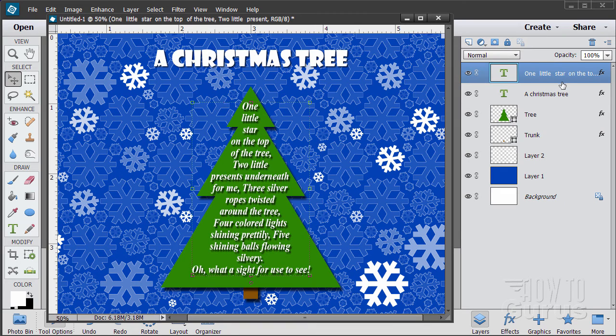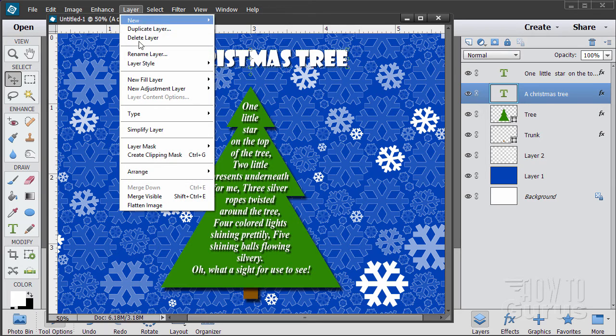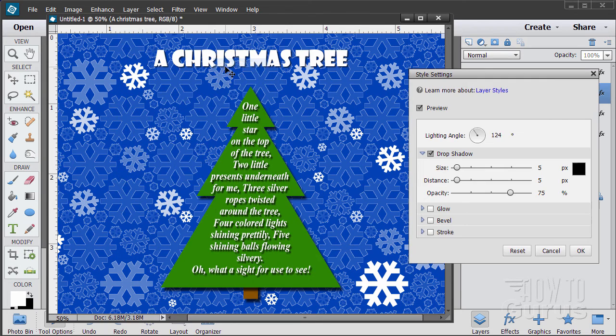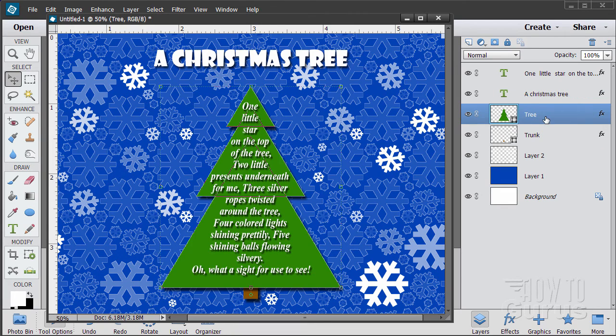That's good. Let's go back to our Christmas tree right here. And again, same thing. Layer, Layer Style, Style Settings. Let's adjust the distance a bit. Just bring that down. Just a little bit more separation in there. And just a little more on the size to soften up the edge of that drop shadow. There we go. Okay, that is version 1 except for the star. Let's put our star in. The star goes above the Christmas tree.